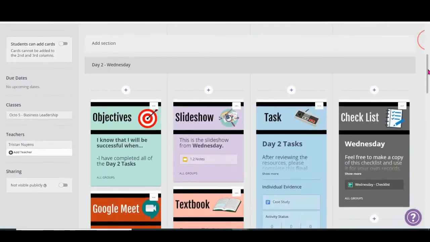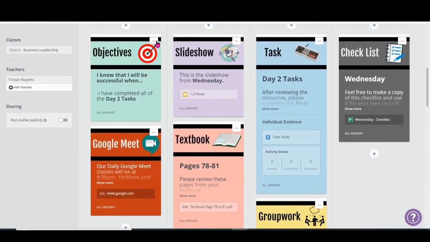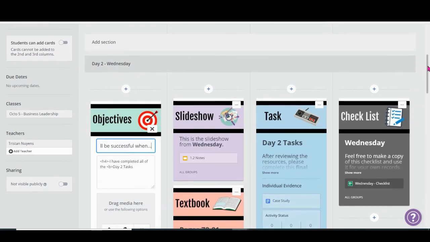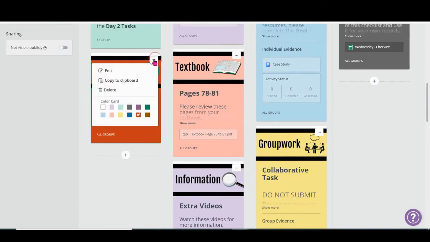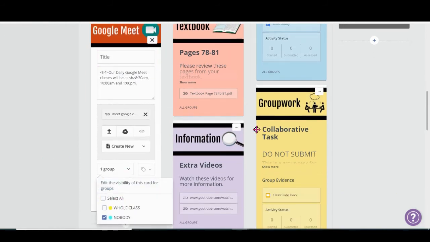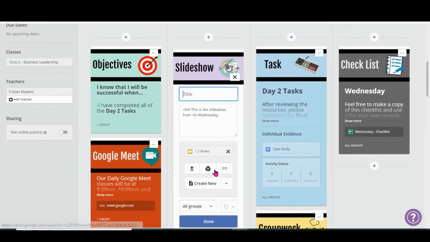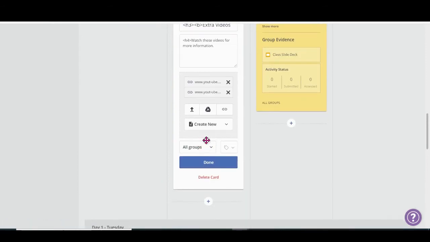Now it's time to edit each of the cards in the top section, Day 2, and change the groups that have access. It will take a minute or two, depending on how many cards you have, but you'll need to deselect the Whole Class group, leaving only the Nobody group access. If you do this for all the cards in an entire section, then students will not be able to even see the section title.